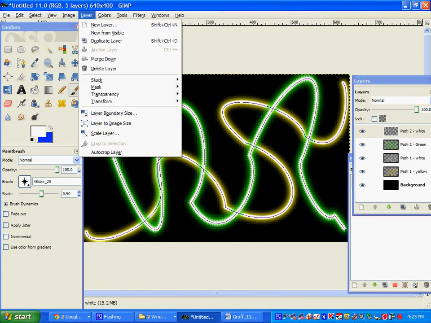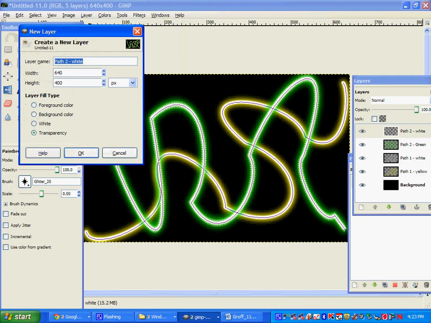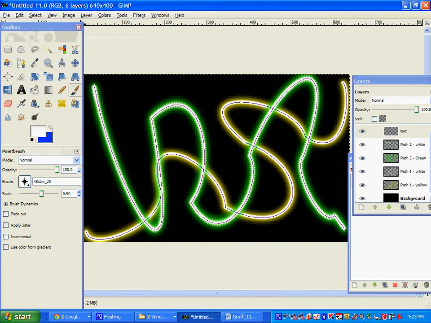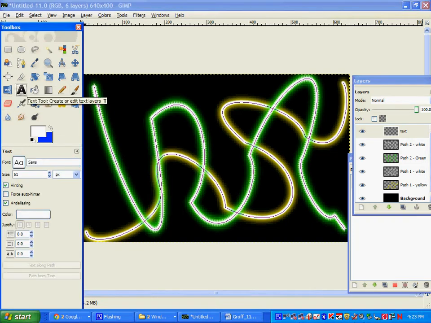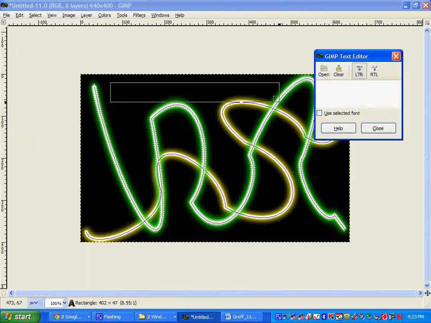What we're going to do, you're going to make a new layer, and we'll just name it text here. And you want your foreground color to be on white. And once you have that, use the text tool and we're going to go ahead and label this. So let's just name it Glow Effect by, and then put your name.